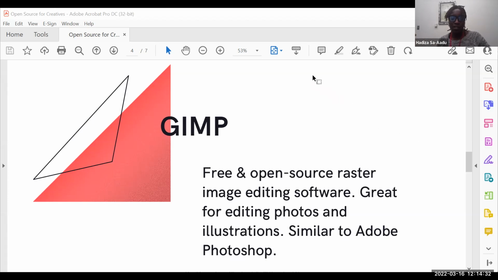So like Miranda has been saying, GIMP is a free and open source piece of software that uses raster as the image editing software. You could draw a line between GIMP and Photoshop, and you could say that GIMP is kind of like the free version of Photoshop. It does a lot of what Adobe Photoshop can do. There are a few things that GIMP can't do that Adobe does.